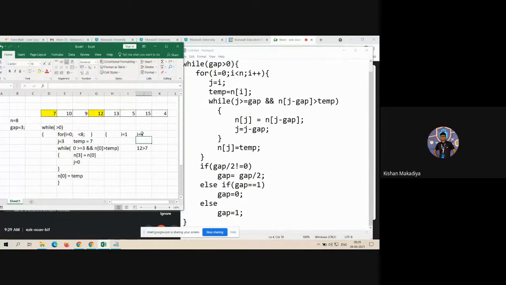Okay, so now I plus plus, I is equal to 4. So I is equal to 4, now j is equal to 4. What is the temp? Temp will be 13. Just focus on the index numbers 0, 1, 2, 3, 4, 5, 6, and 7.